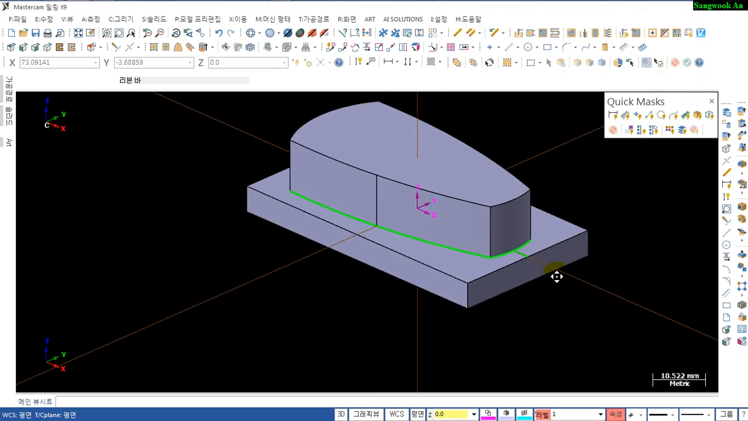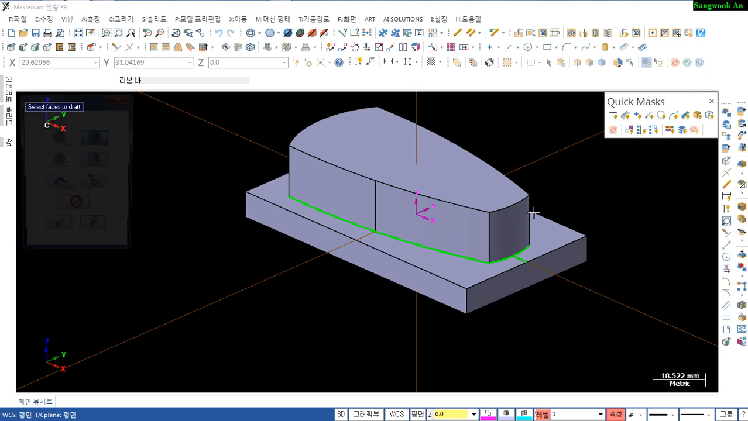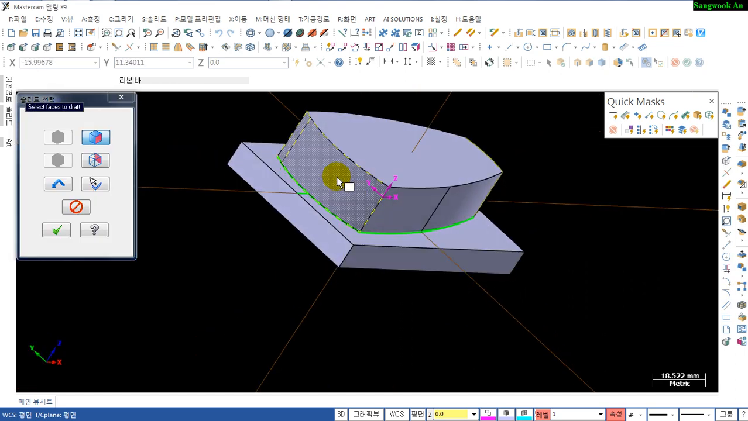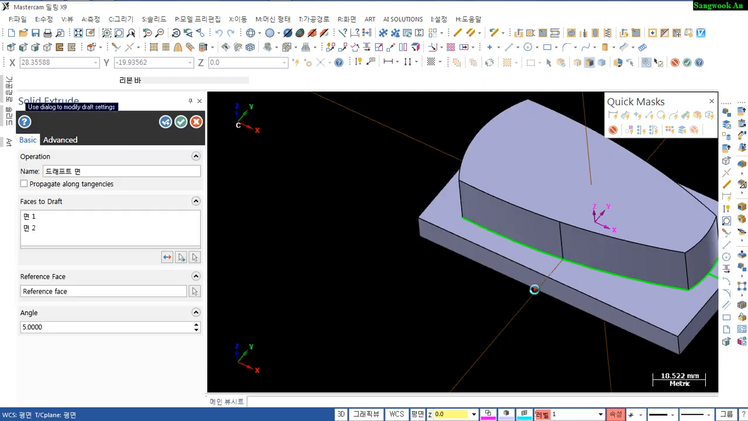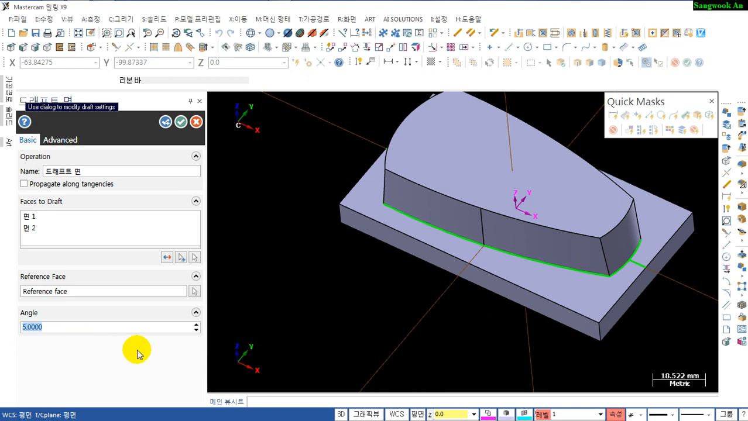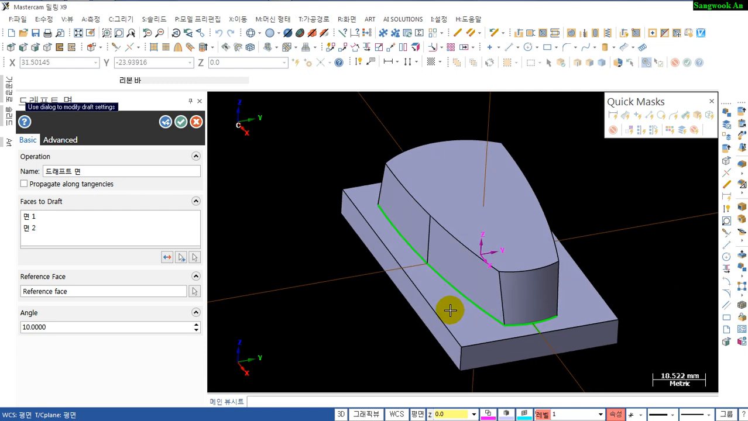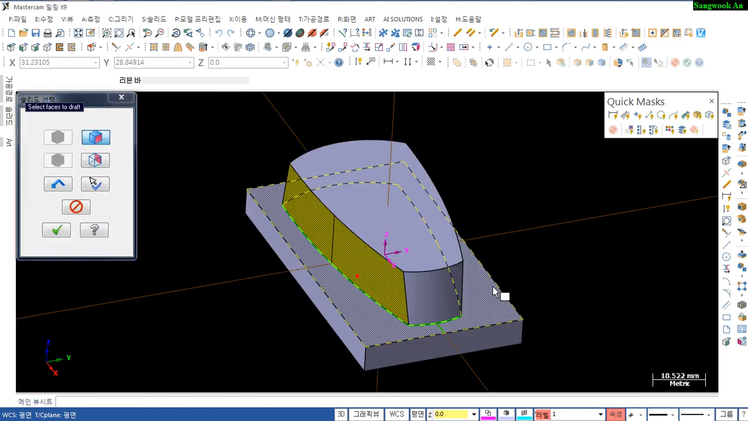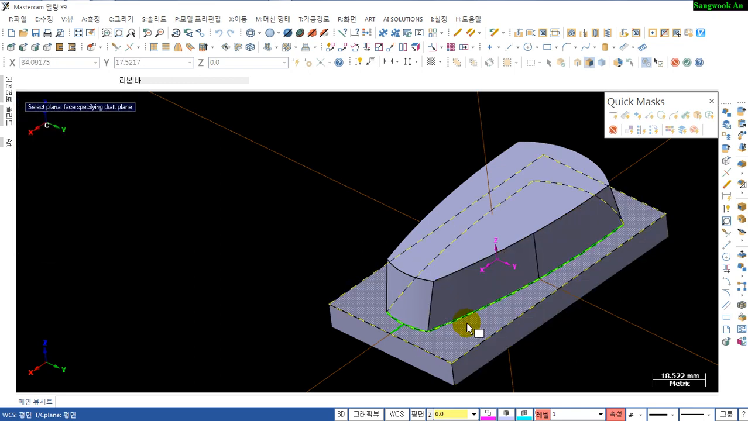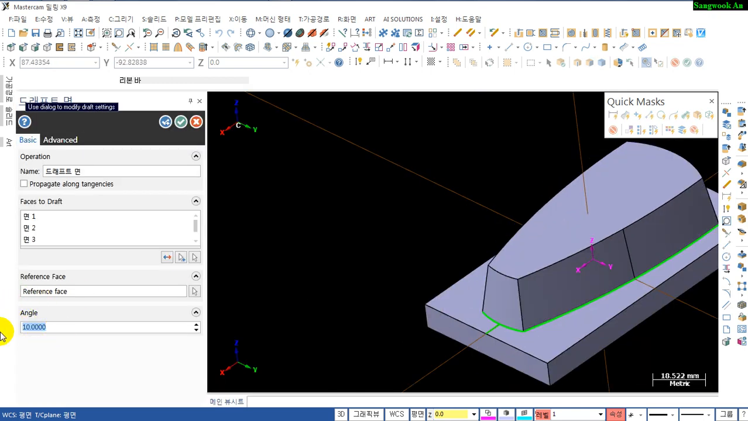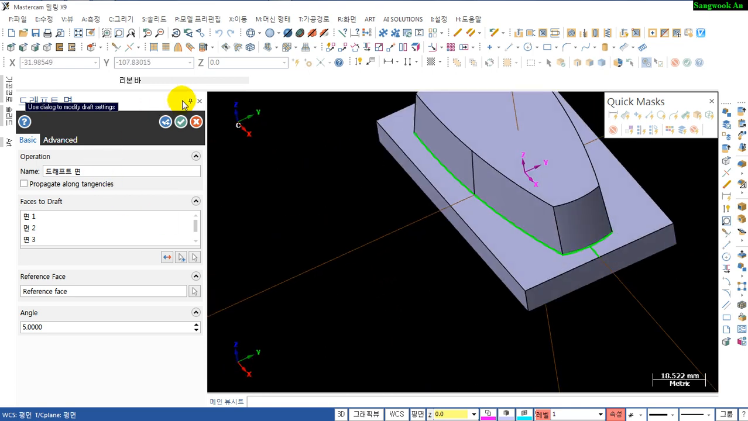It's one solid, and draft. First select these two face and enter, and bottom, and angle is 10. Okay, one more time. Select the fourth side, enter, and bottom. The angle is 5. Yes, good.